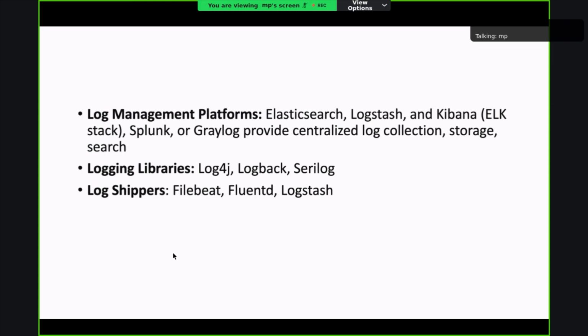They use the data that is dumped in Prometheus or the data centers to visualize several metrics, be it CPU or the number of requests per second or throughput or retention, these kinds of things. We also have different logging libraries. Log4j, Logback, and Serilog are some examples.